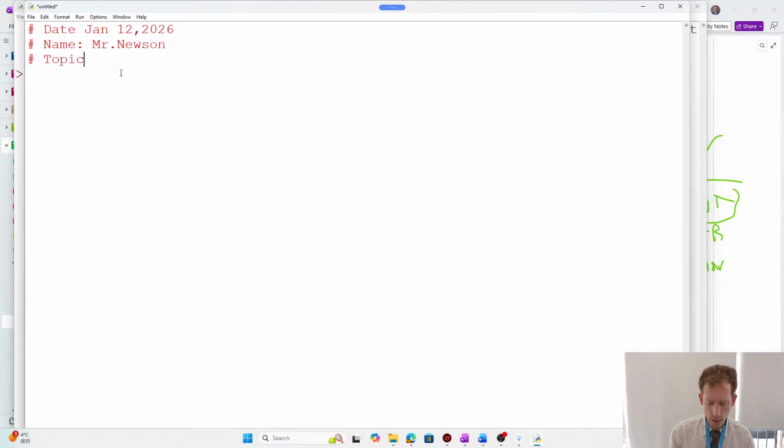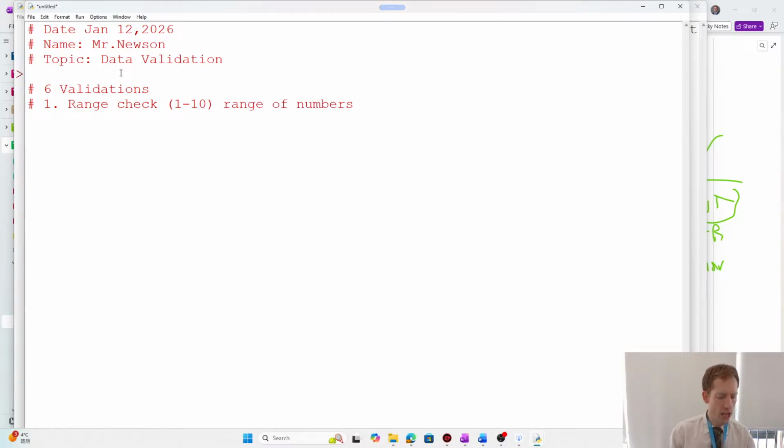And what is today's topic there, Wendy? It's data what? Validation. Okay, let's just take the note. There's 6 validations. Number 1, we have range check. Okay, range check is basically a specific range of numbers. If you want, you could write this in your notes or type. I'm gonna just type it on the computer. It's just a little bit faster, but this is basically our note, and then we're actually gonna program this out.